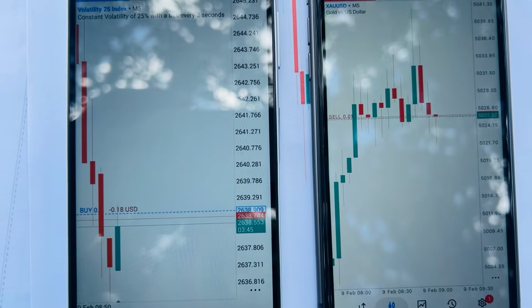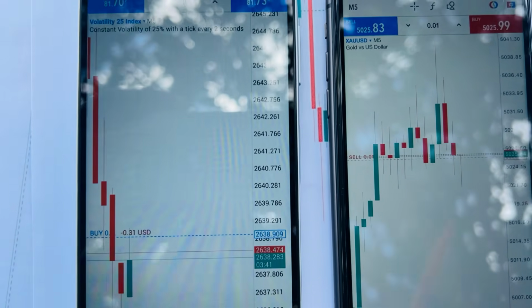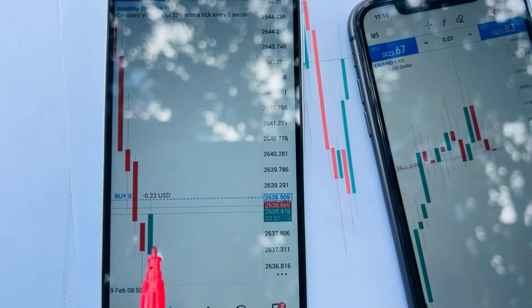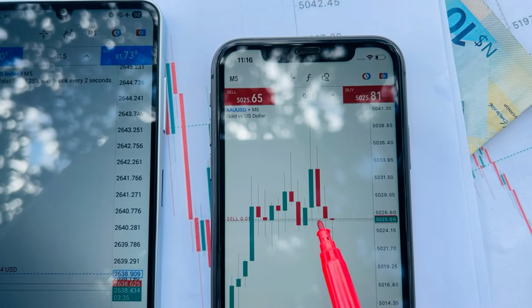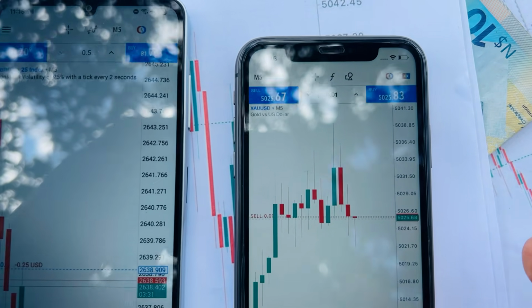Buy position is open. So I want you to actually pay attention. When we set a stop loss for a buy, stop loss goes below. Stop loss must be below. When you set a stop loss for a sell, stop loss must be above. It is simple and easy.